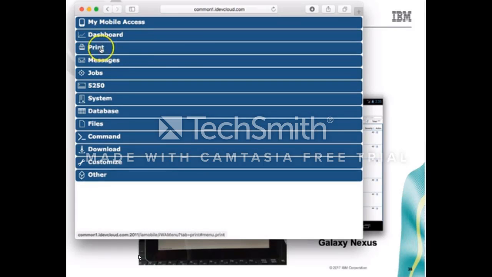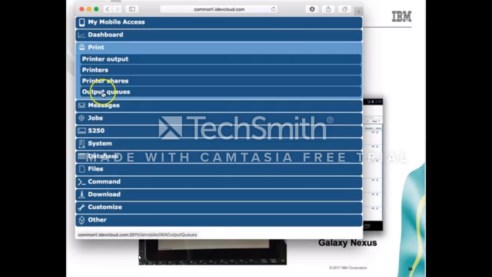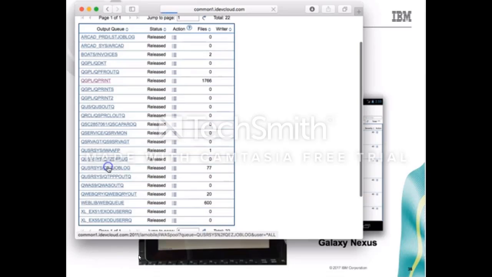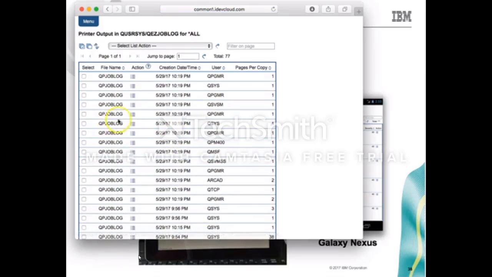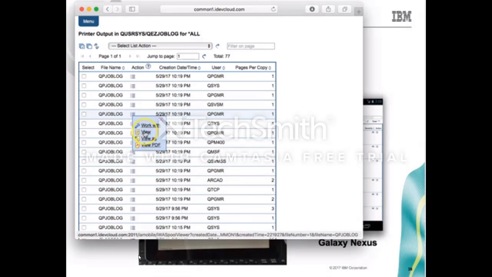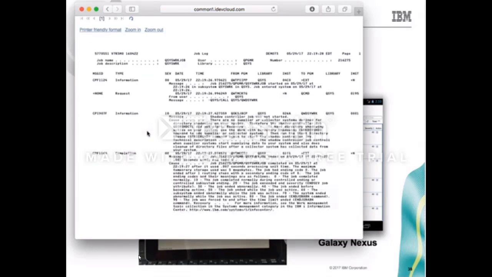I can go look at my printer output, much like I could with ACS, but I'm looking at it from my phone. So I can open up one of these. I can touch on this. I can go view as a PDF, and look at that. I have my spool file I'm looking at on my mobile phone.